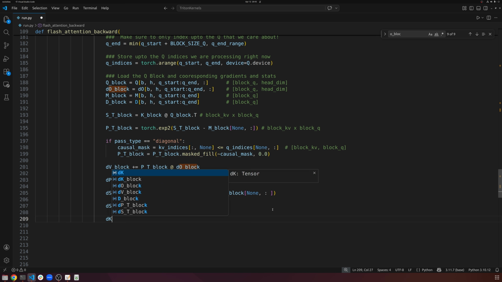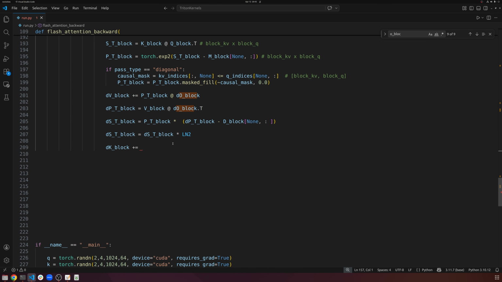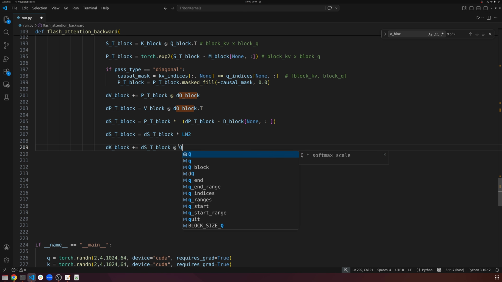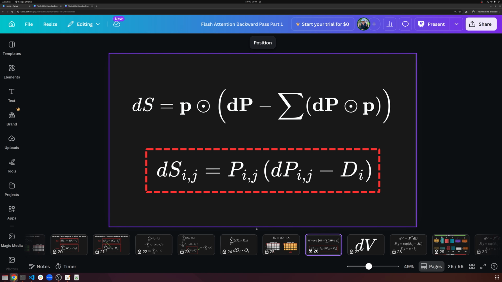And then dk block plus equals. So what was the derivative with respect to k? It was ds transpose at q. Good. So we can do that. It's going to be ds transpose block at q block. And that's basically it. So that follows all the formulations that we just saw here.